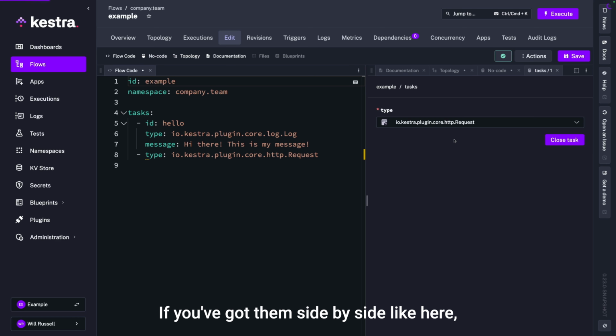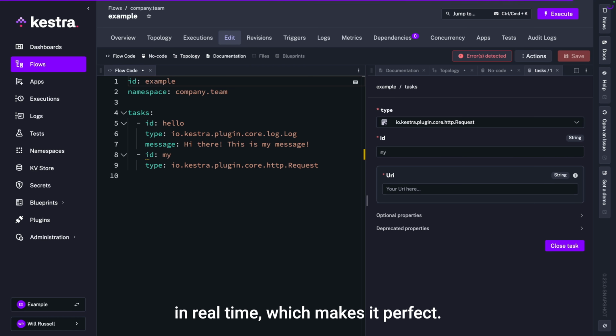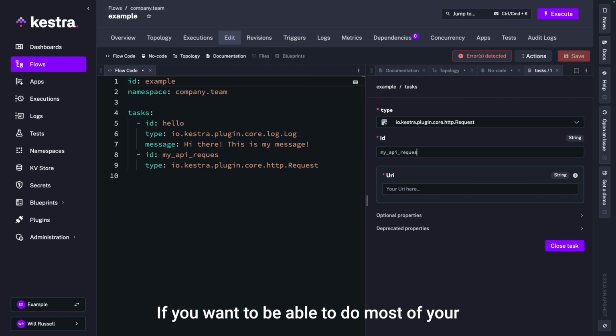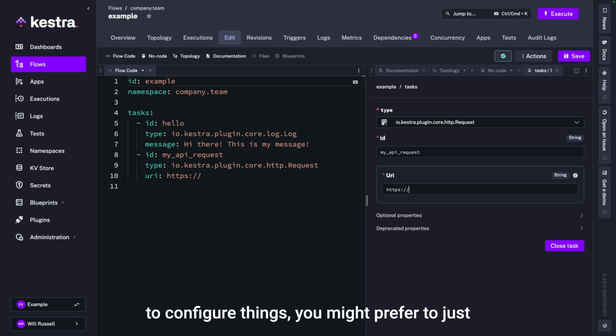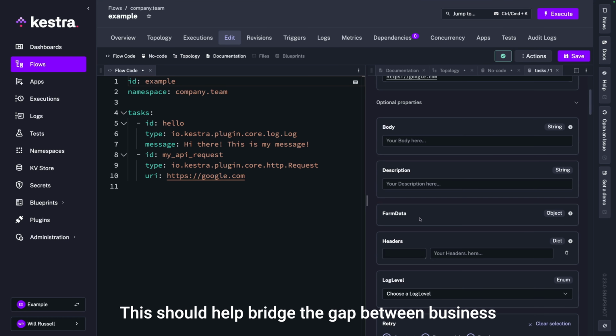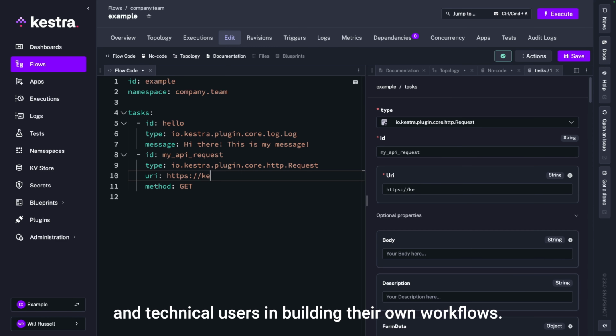So if you've got them side by side like here, you'll be able to see those changes in real time, which makes it perfect if you want to be able to do most of your workflow in no code, but for some of the harder to configure things you might prefer to just do it in flow code, then you can do that too. This should help bridge the gap between business and technical users in building their own workflows.